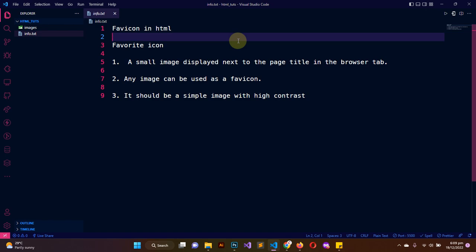Have you seen that small image that is normally displayed next to the page title in a browser tab? Yes, that is exactly what we call a favicon. The full meaning of favicon is favorite icon. So like I said earlier, it is just a small image that is displayed next to the title of the page inside the browser. So we can think of it like a brand identity or a page identity.